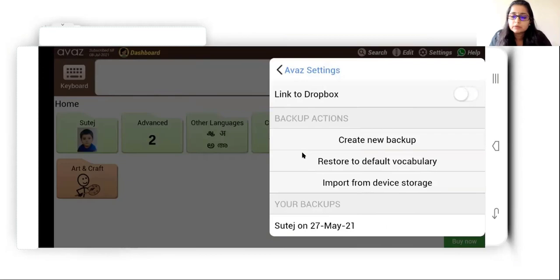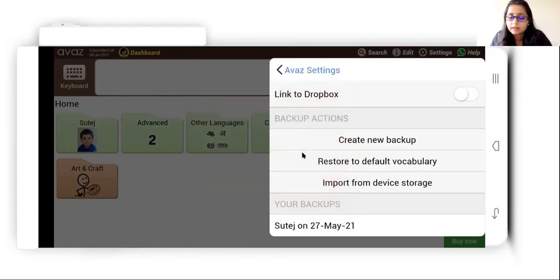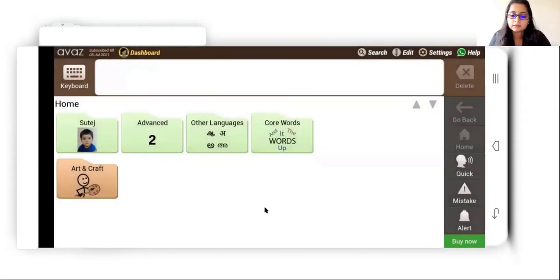Similarly, if you're working with a couple of children, you can create different backups and then restore them to that particular child. I have only one backup here, but if I were to have two or three, suppose I'm working with Sutej, I can restore Sutej's backup. If I'm working with somebody called Rohan, I can restore that backup when I'm working with them. So that's about it.